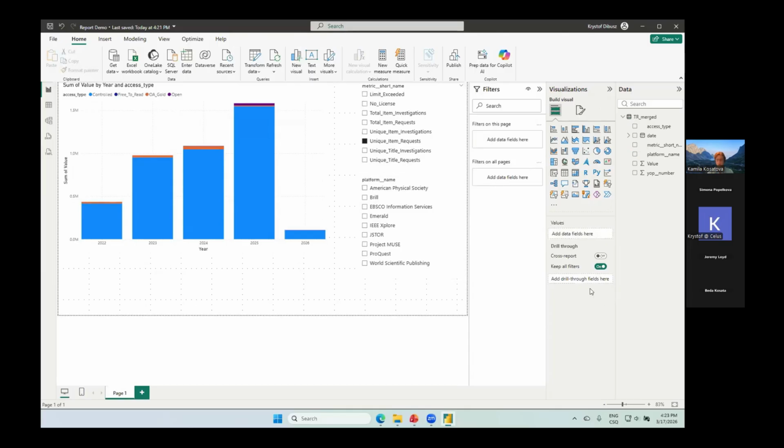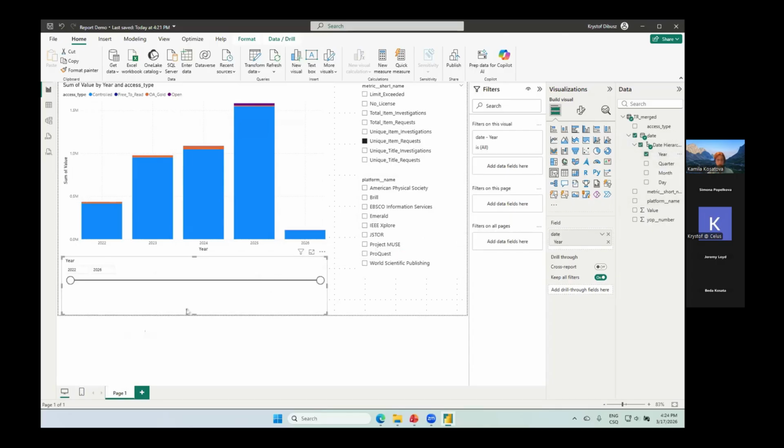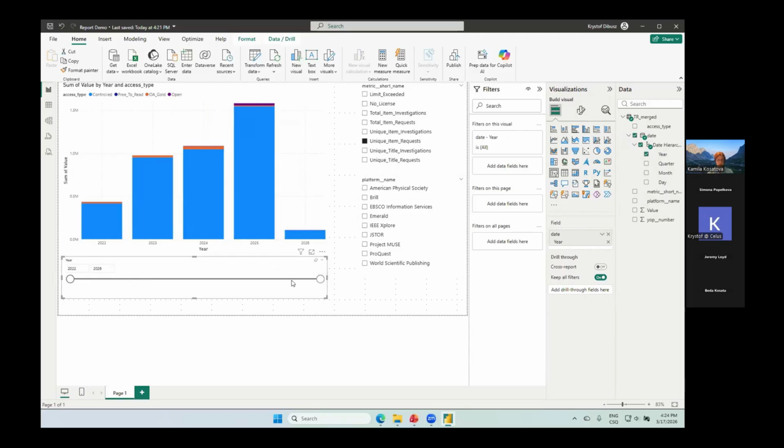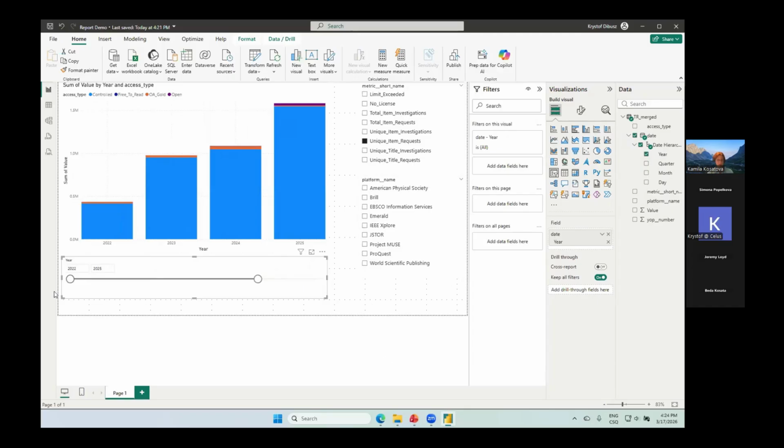I will add one more slicer, and this is for years. And I can then adjust the range between the years I have available. So this is fine. Save it. I name it simple.